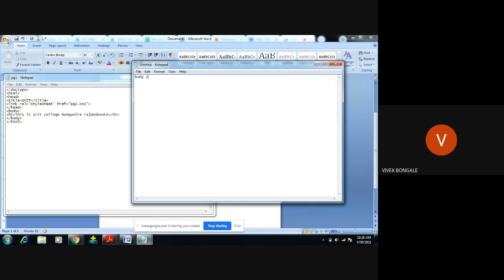So we have to use the CSS curly brackets, body, curly brackets, and I want the background of the HTML to be colored. So I will use the attribute that is background. We are trying to make our background some color. So background color is the attribute we have to use.